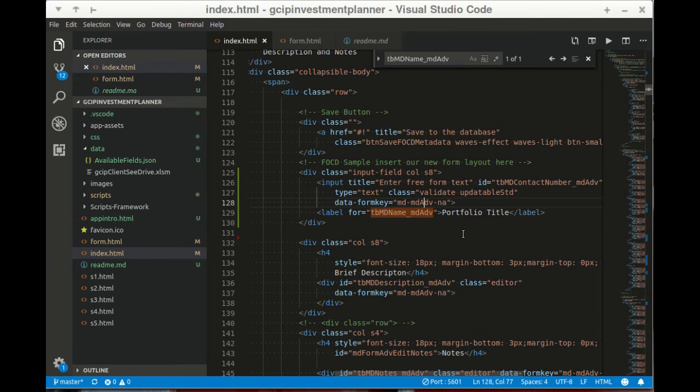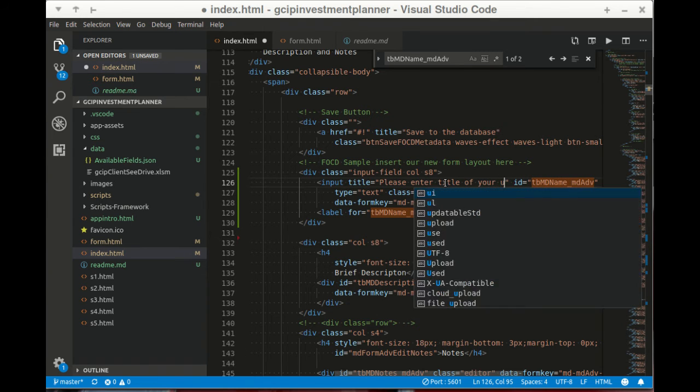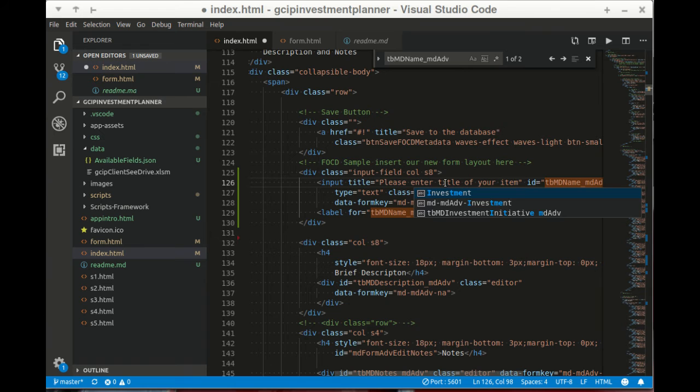Okay, we're going to now configure the field. So I've already changed the TB metadata name, but I also have to change the ID up here, which I didn't do earlier. Now we can put in a title advising the user what to do. So please enter title of your item, something like that.